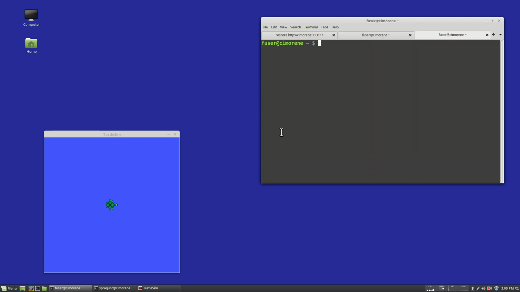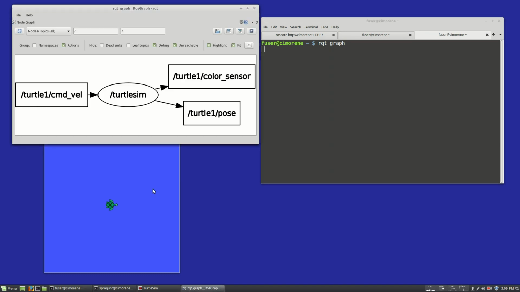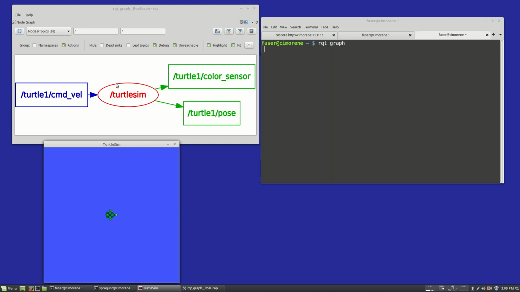A good way to start getting a look at that is to run the rqt_graph command. That's a program that will query the ROS system, find out which nodes are currently in place, and how they're connected to each other. So this is what we have right now. We have just one node. In this particular graph, the nodes are represented as ovals, and the topics are represented as rectangles. So here we have one node representing our little simulated turtle. And then there are three topics.